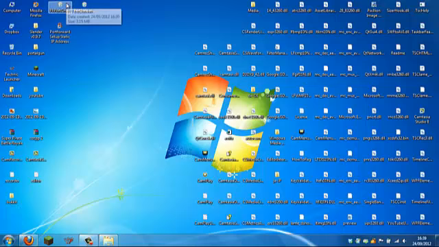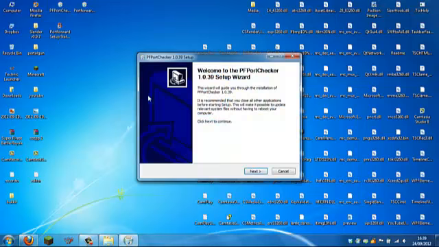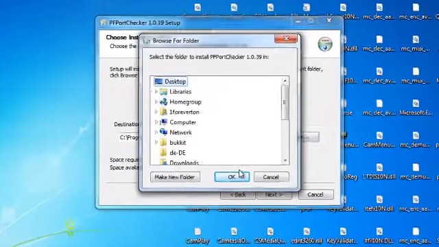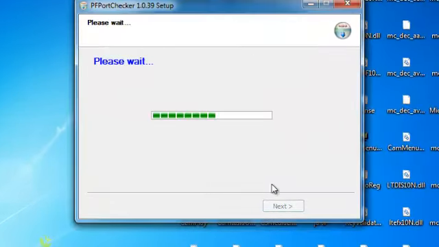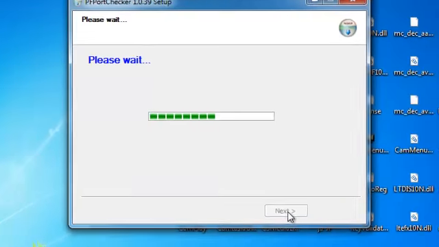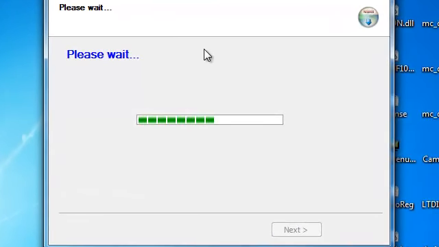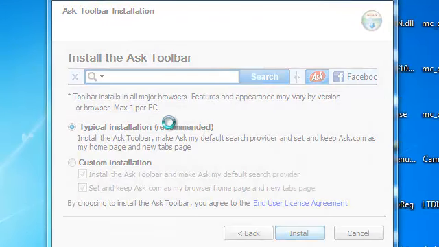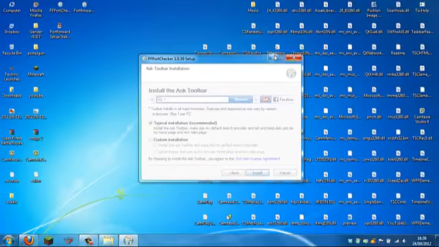These are setups, by the way. Port checker. I'll get this to work as well. Desktop. It's a kind of lengthy process, this getting it all to work. This one's just going to keep crashing, isn't it?